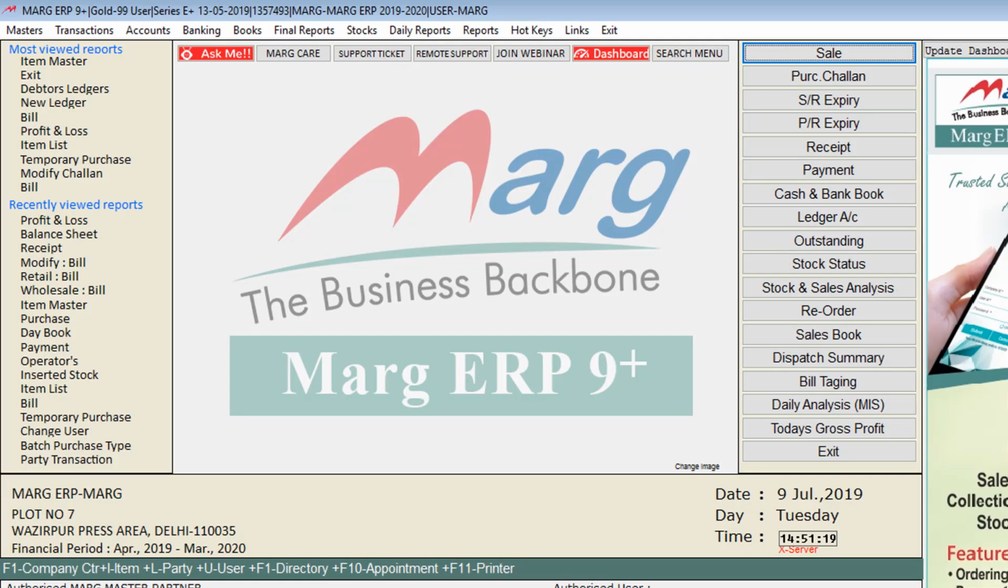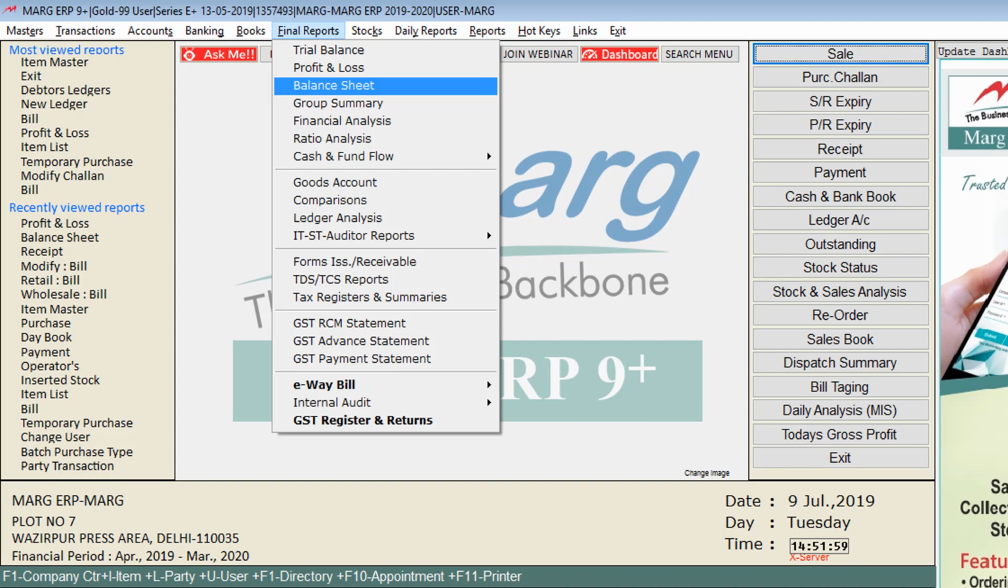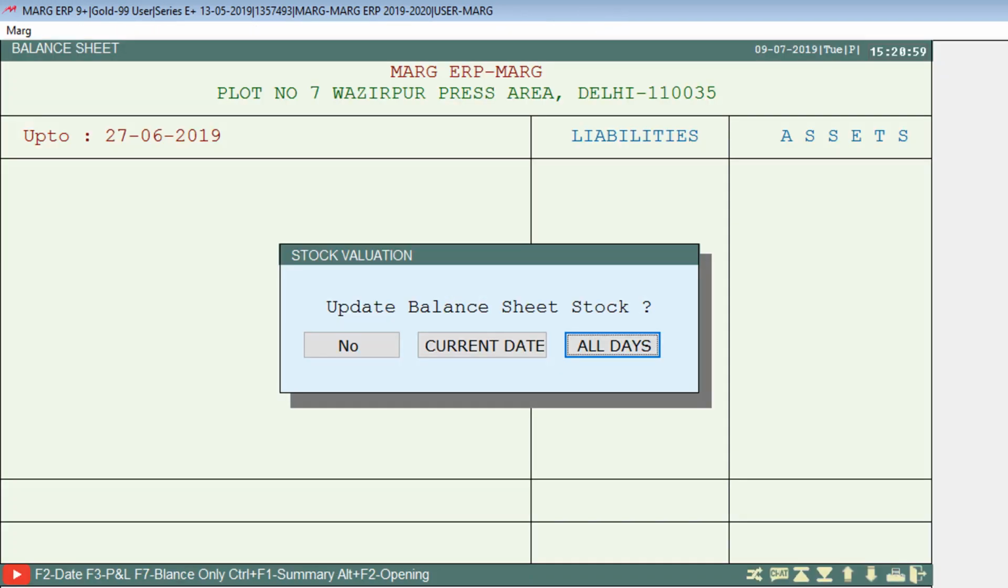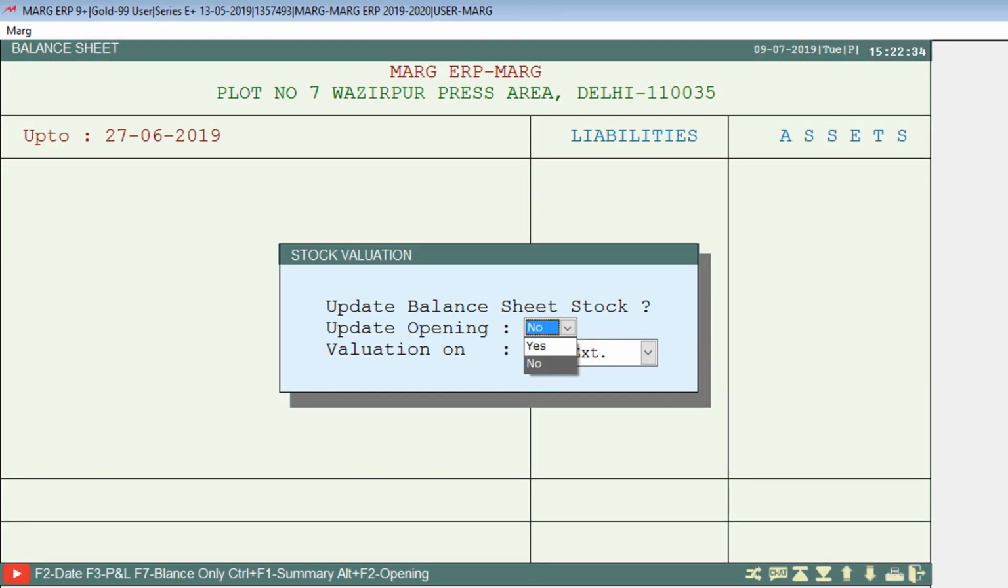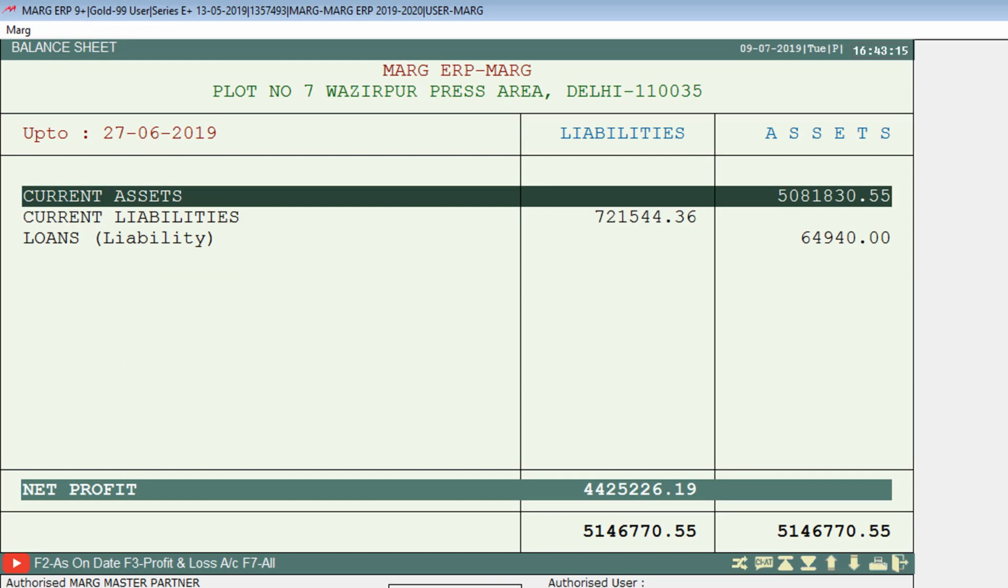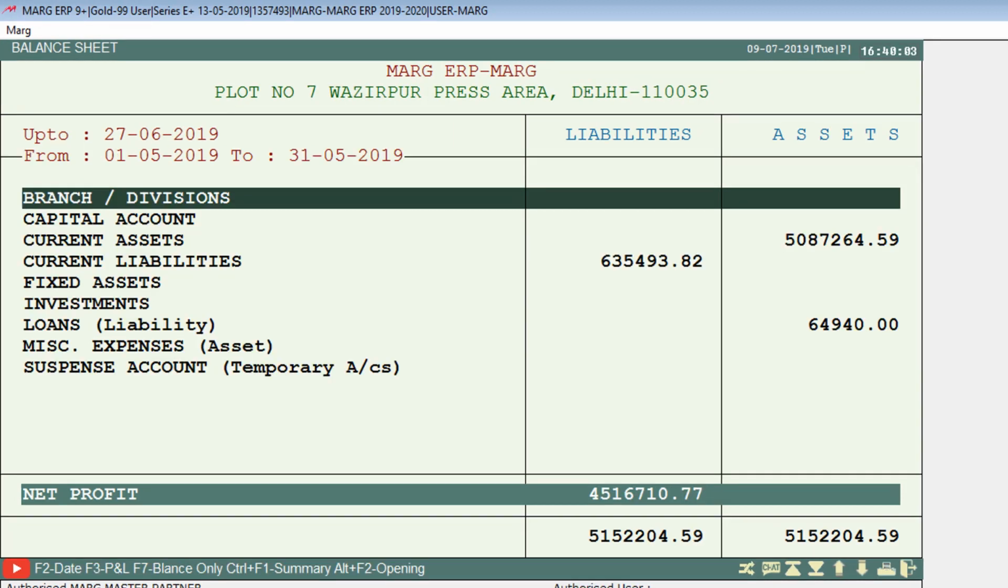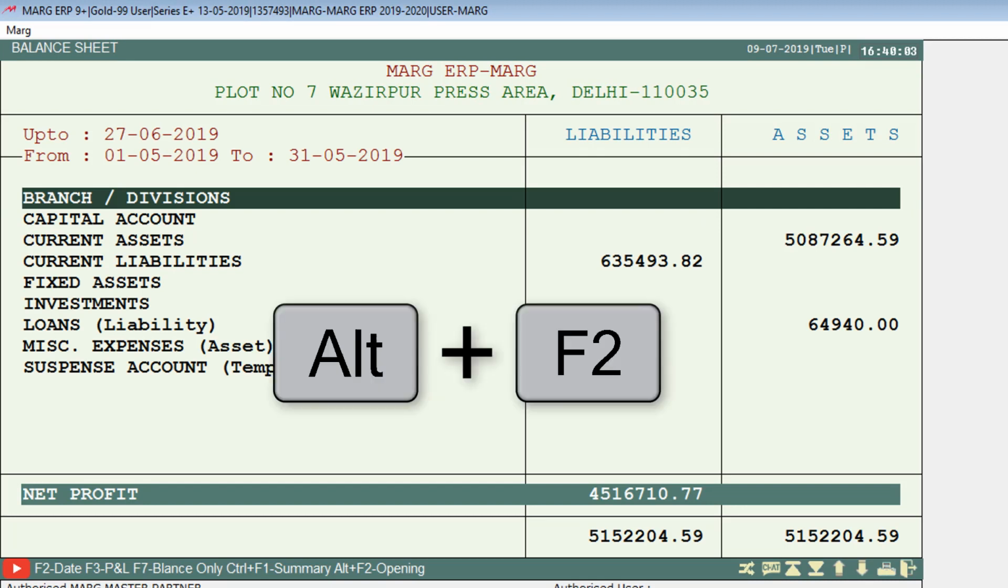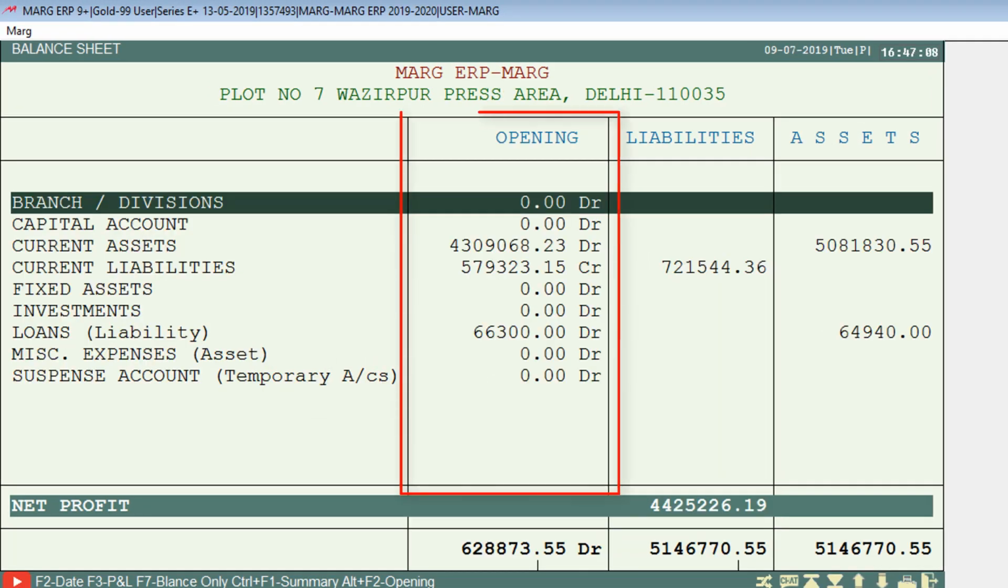Now in order to filter only those components which have balances, we will again go to the balance sheet option, then click on the all days button and set these fields like before. Then from here we will press the F7 function key. So now you can see here that only those components are shown which have balances. Now if you need to view the opening balances in the balance sheet, then press Alt plus F2 keys from this window. So in this way you can view the opening balance.